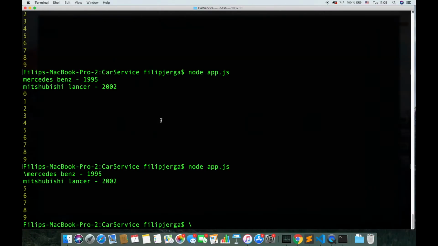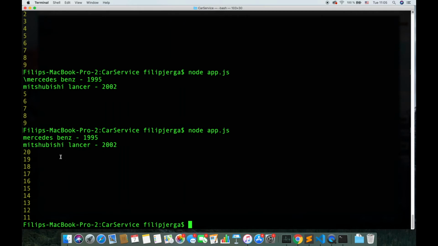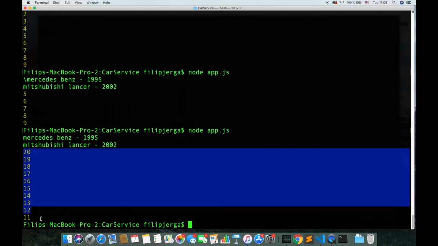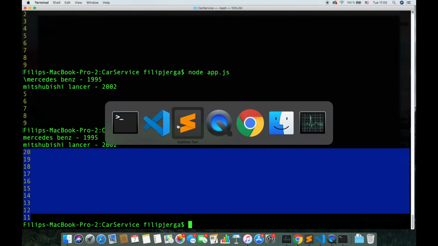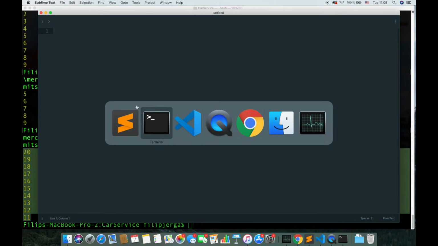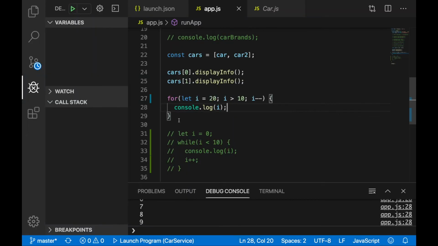Okay, so let's run this, and you can see here 20 until 11 is here. So you can change these conditions as you wish, but don't forget you don't want to repeat this cycle an infinite amount of times. You need to create something here that's changing your value, so you will not repeat it until the end of the universe. Okay. All right, so we have this nice for loop.